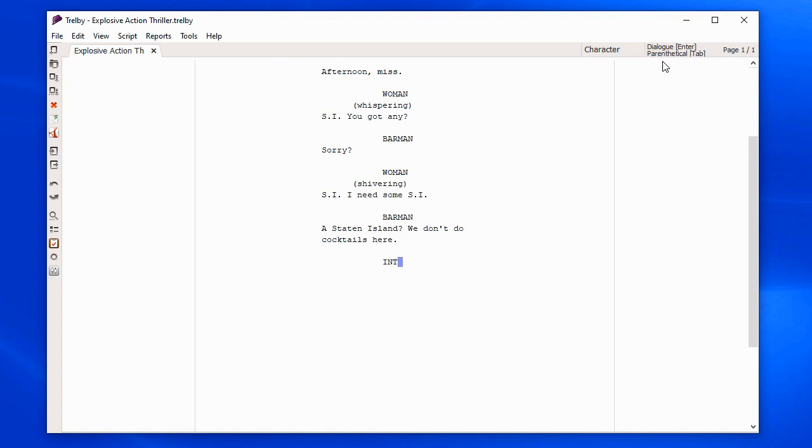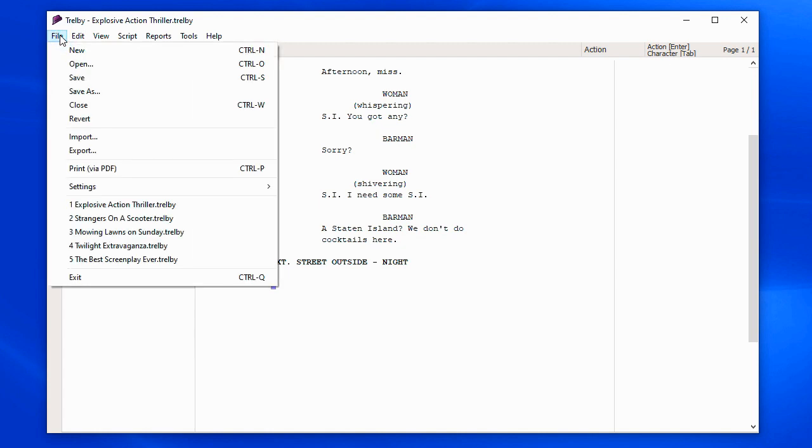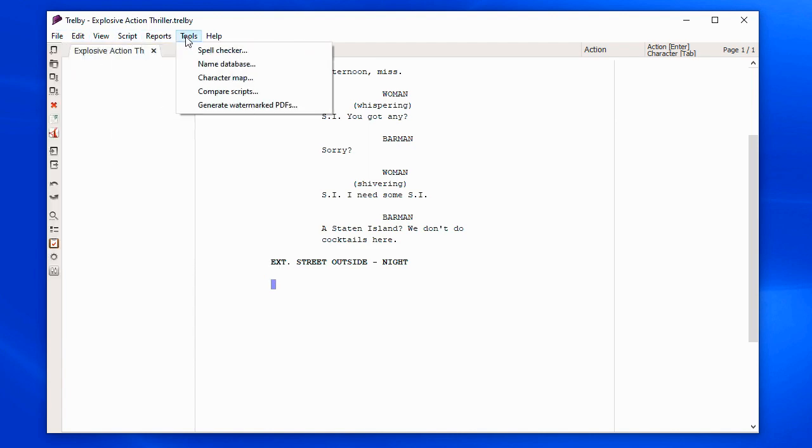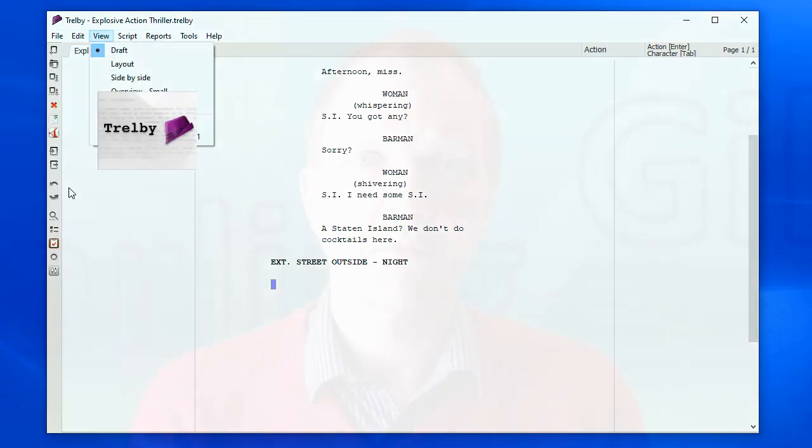If I type in INT or EXT, this switches to the scene header. For example, external, street outside, night. And we can type in some more description or action. You can also save and export files in various formats, and there are plenty of other options across the top and down the side. Well, that was fun.